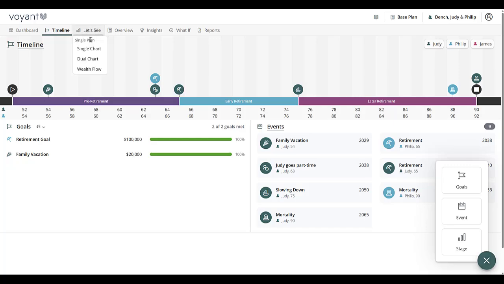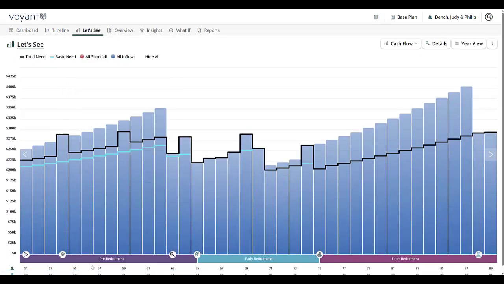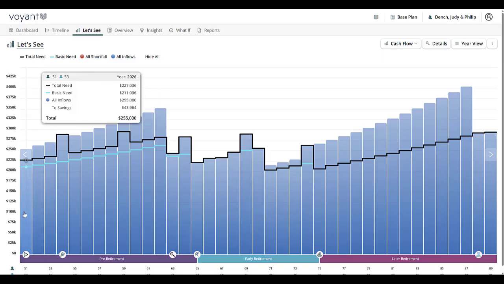Let's now go over to Let's See, which is where our charts are. And I'm going to start off on single chart. Voyant's charts are simple, which is by design. Know that each bar in the chart is a single year. You can click on it and see what year you're looking at, what your client's ages are in that year. You'll see the total need, which represents your client's total expenses in that year. The expenses include their expenses, their goals, their estimated taxes for that year, and also their basic need. Their basic need represents just their basic expenses, which does not include any contributions or luxury expenses that year.